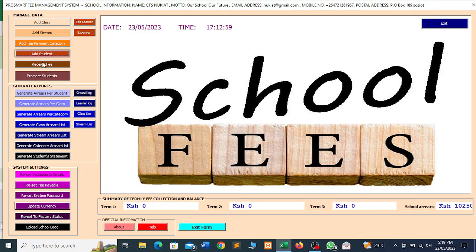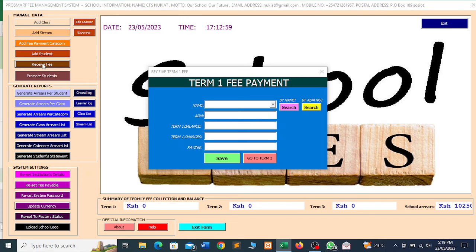So then after putting in all those details of data, now you'll be able to receive fee. You're starting to receive fee. Now let's say a student has come and you are receiving fee from this student, for example. You can search either by name or by admission. So you can see we are searching by name. All the students in this system will be in this drop-down list. So for example, Christopher, just type C. If there are many students with that name, it will filter as you continue typing the second letter until you get the student. So that one is search by name.